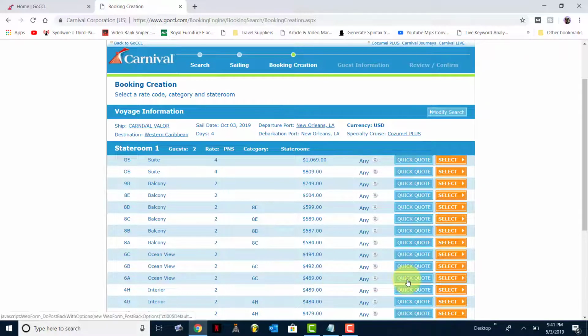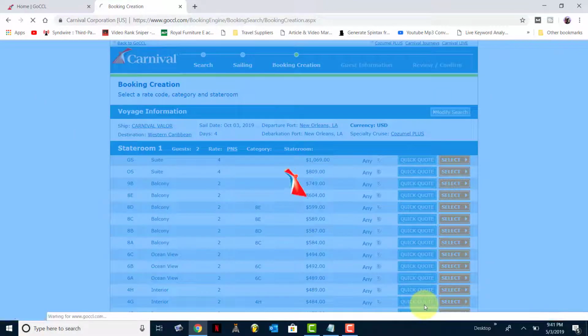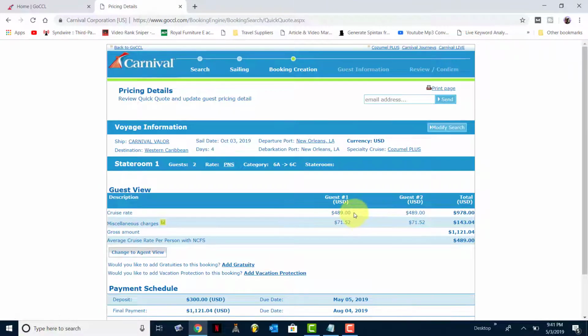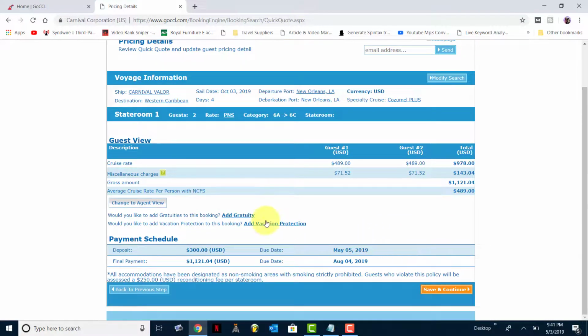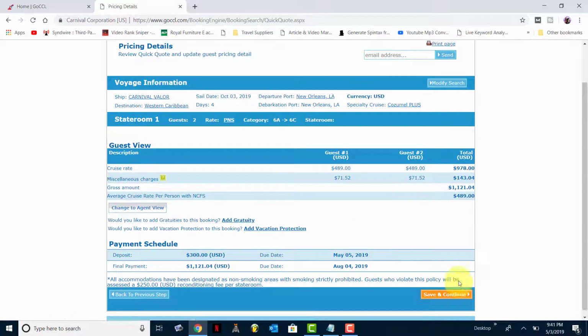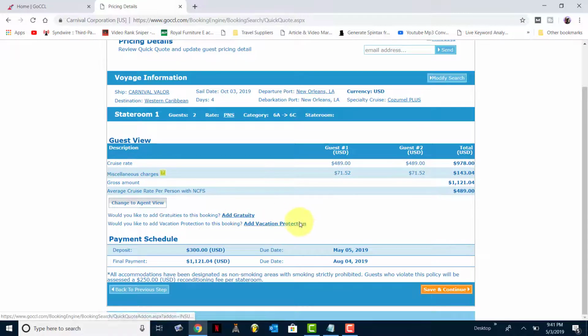So now click quick quote. Now, as you can see here, this gives your clients all the breakdown. That's it. It gives them the cruise rate, the miscellaneous charges, everything. Even if they want to add gratuity, this is optional. Add gratuity or add vacation protection, which is optional. So this is all you have to do, is send it to your clients for the cruise.